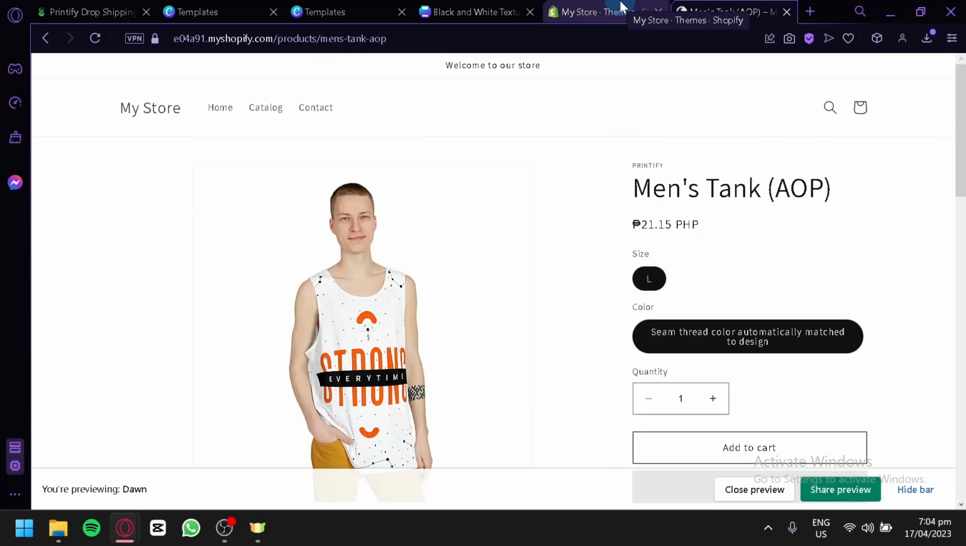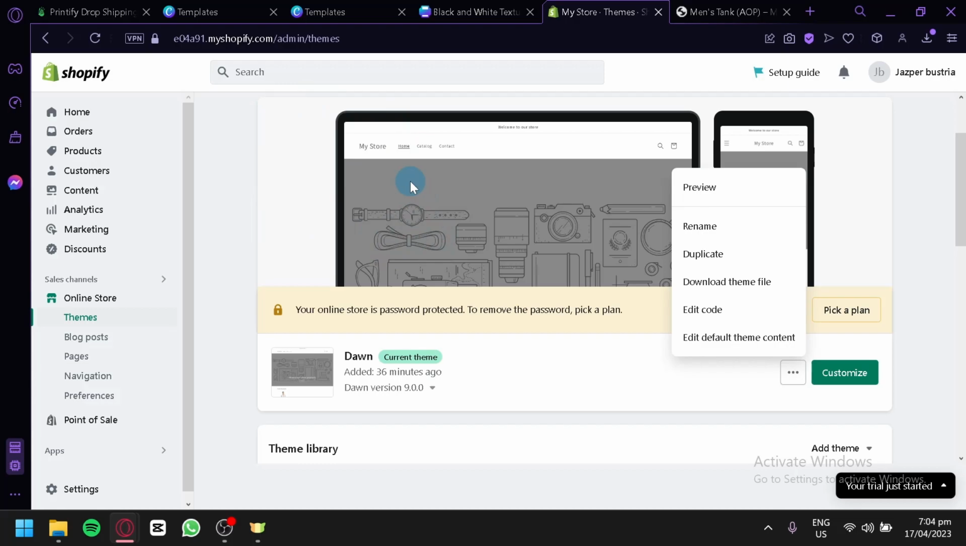And you could simply continue developing your e-commerce store over here, and you would be able to sell your products and earn money through Printify.